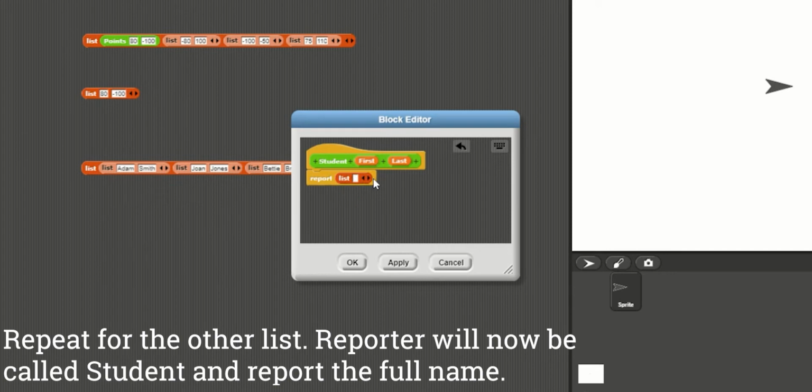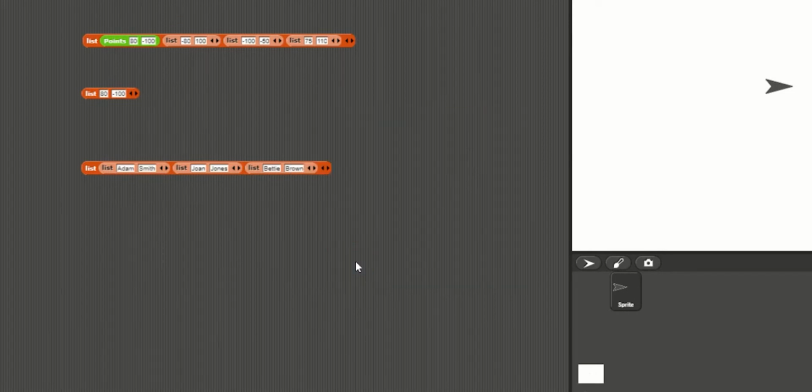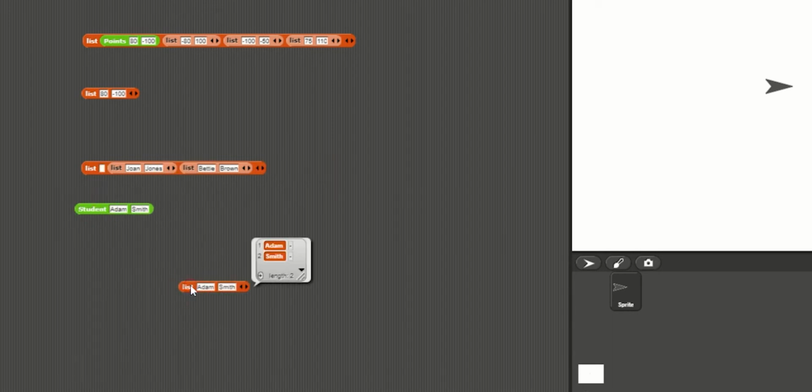Now we're going to do the same thing and make a reporter called student for the bottom list. Now as we put this reporter inside the list, we can clearly see that the bottom list now is a list of students, no longer just a whole bunch of names.